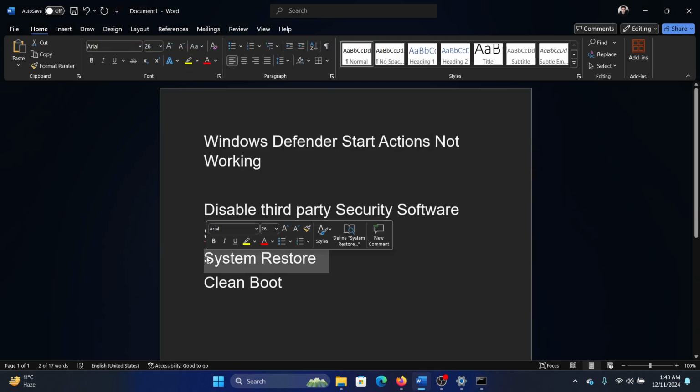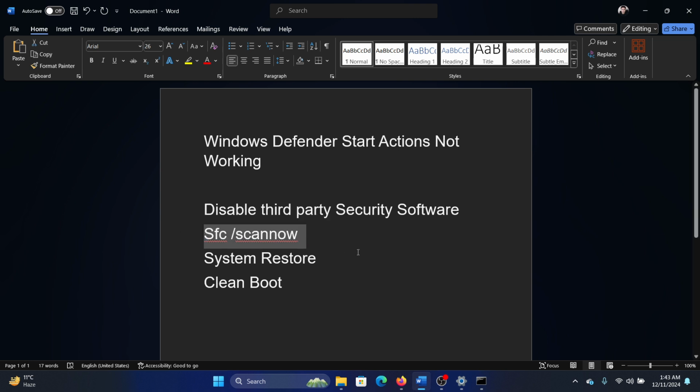So these are the two main solutions. I think that the first one is the one which would solve the problem in 80 to 85% cases. SFC scan now, well, that is a compulsory step.